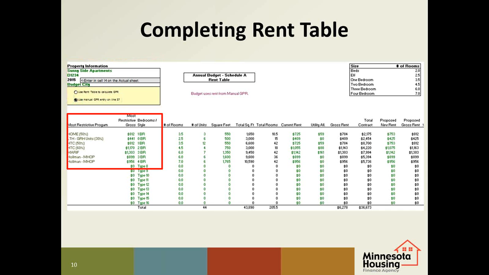The second box that is highlighted is where you enter the most restrictive program. This means all funding sources involved with this property and the rent limit percentage that you are required to comply with for each bedroom type and style at the property. Next to the program type, enter the rent limit that each program mandates and that was agreed to for financing. Note that funding restrictions can change annually and you must look at the most current rent limit information.